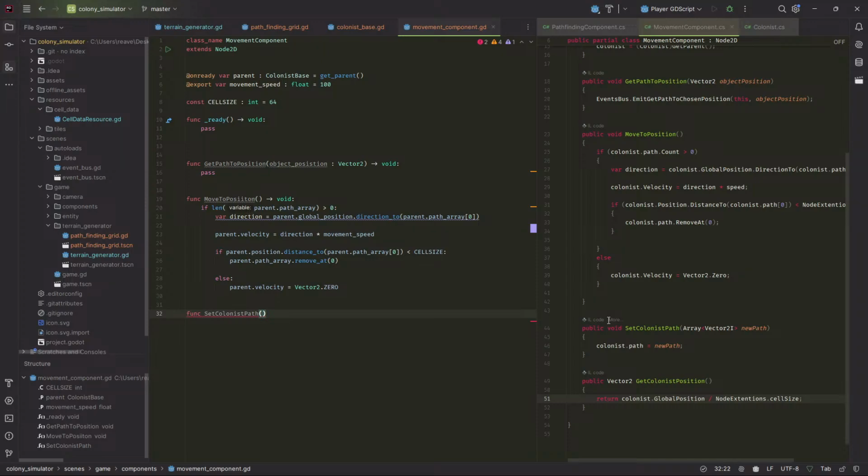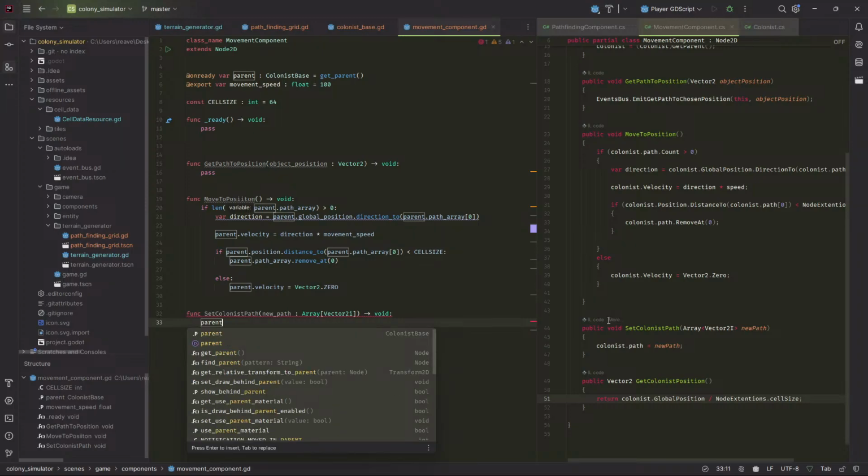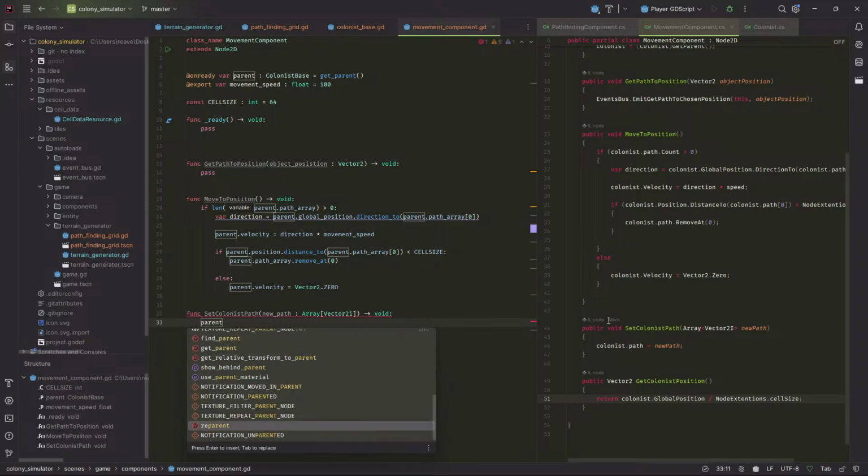This is going to need a new underscore path of array of vector 2i's. Void return type, and then it just needs to set the parent path. And I need to rename colonist to parent in that, but let's do that real quick.